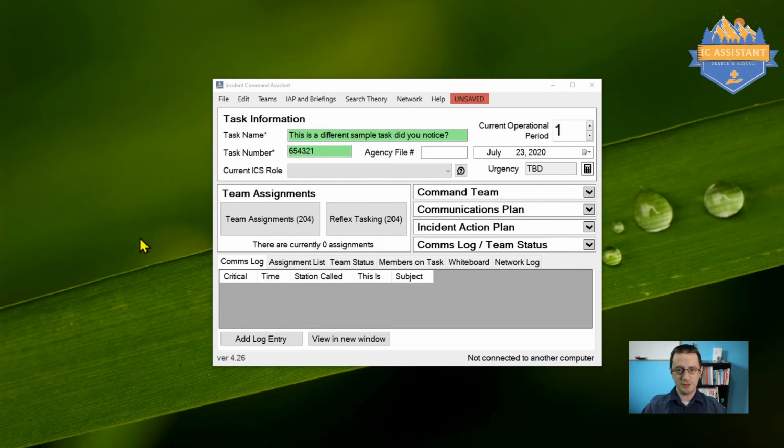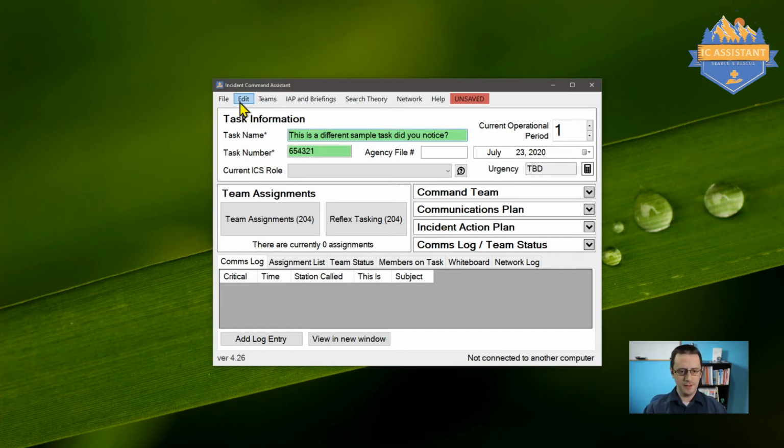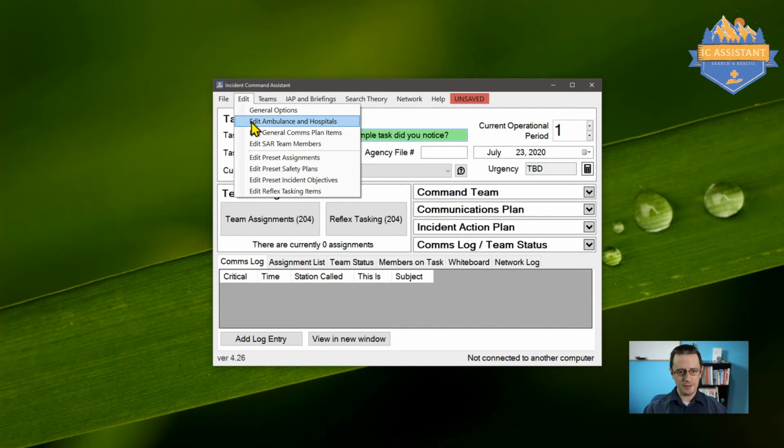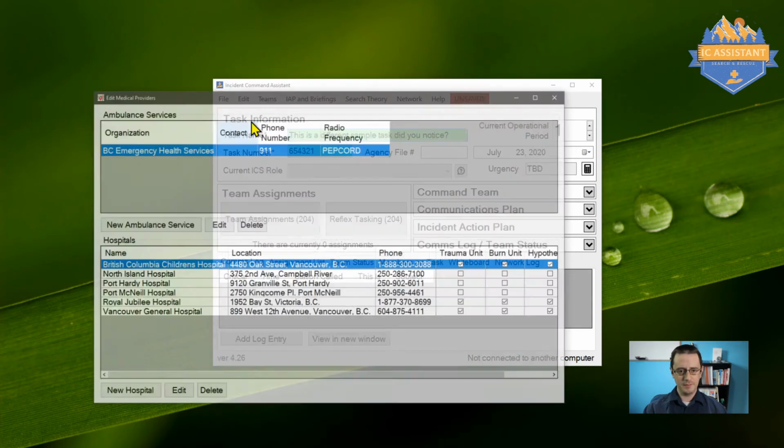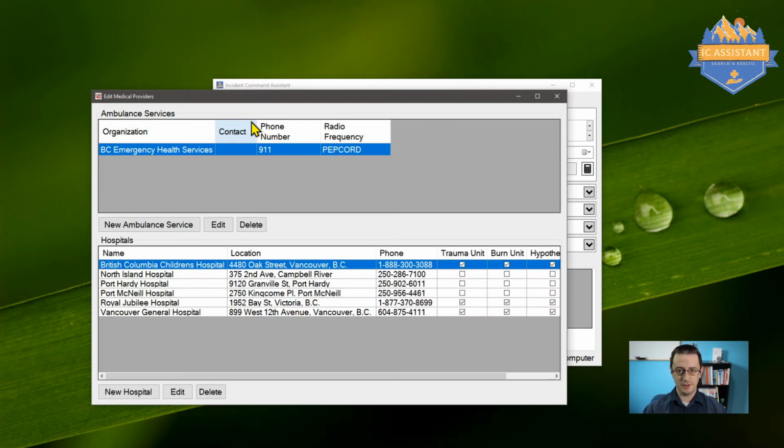So let's talk about some of the other presets we can use to just make filling out those forms a little bit faster. Now, if you're filling out a 206 medical plan, you're going to need to enter ambulances and hospitals. And typically those are going to be pretty consistent from task to task. So you're going to save yourself a lot of time if you go up to here to edit ambulances and hospitals, and just enter them into the system here. Again, they'll persist from task to task, so when you're filling out that medical plan, it's just going to be a matter of picking a couple from the list.